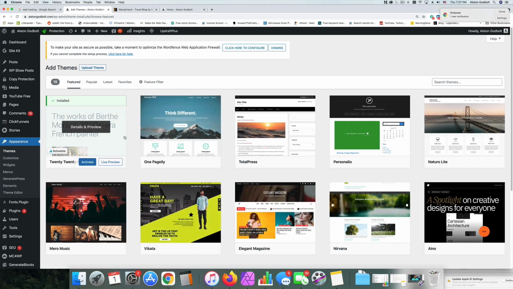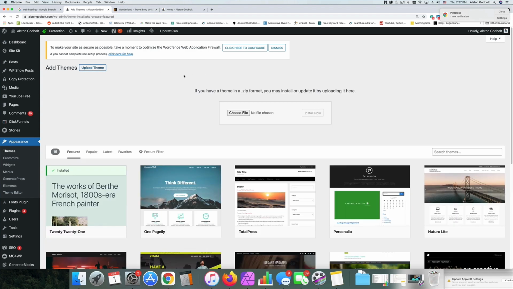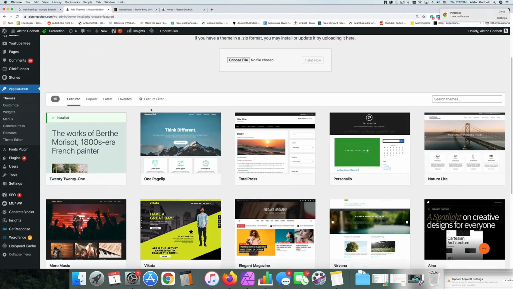Some of these are templates, but you just click on Upload Theme, and then you've got to drag in your zip file, and then click Install, and it'll automatically import, and then you can make some changes.